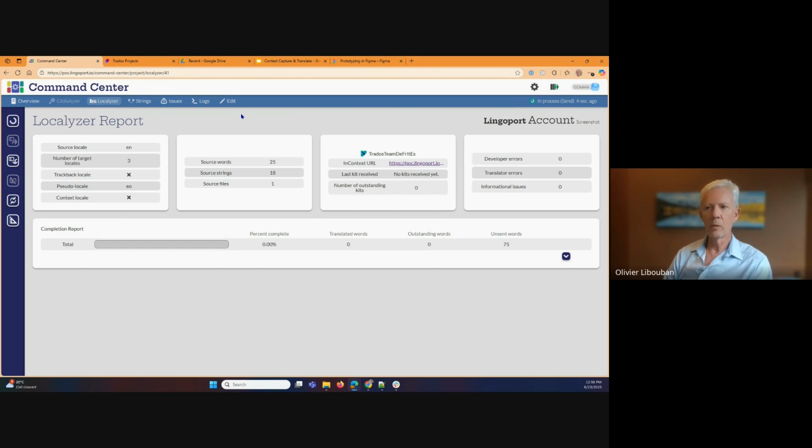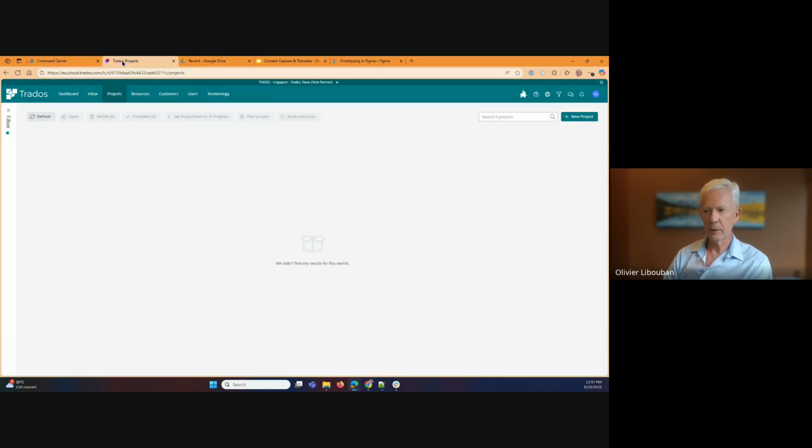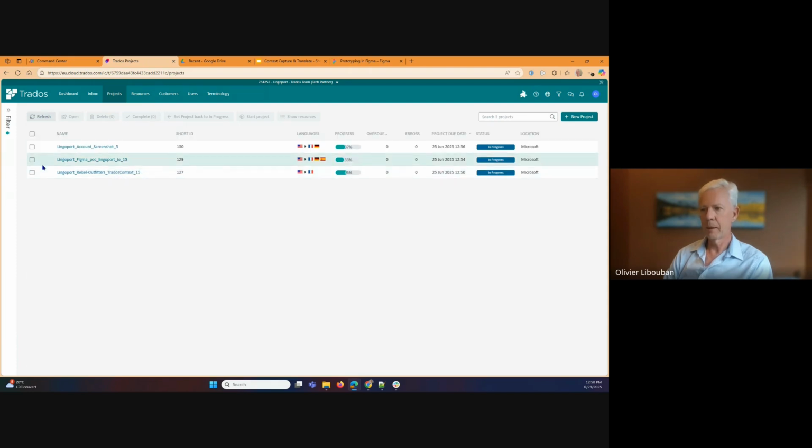And so what you've seen is the 3 capture methods for context. And now we're going to see those projects in Trados projects. So I am going to go to the Trados environment, the Trados cloud. Here right now, you see that there are no projects. I'm waiting to refresh so you can see that those projects were created automatically by the system here. So I'm going to click refresh here. And here are my 3 projects.